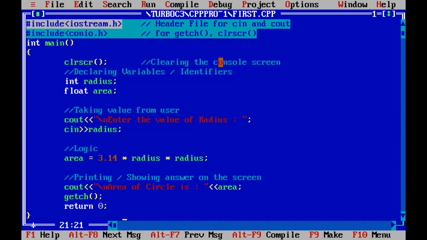Hello friends, today we'll be talking about the first program of C++ programming. We'll start with the header files. The first and foremost requirement of a C++ program is to add the header file named iostream.h, which is input output stream.h. Basically, the function of this header file is to support the input and output related functions.